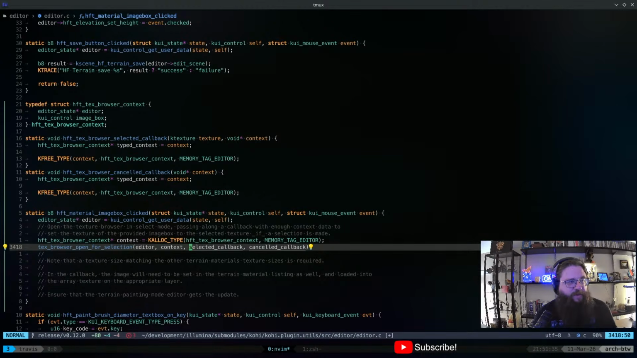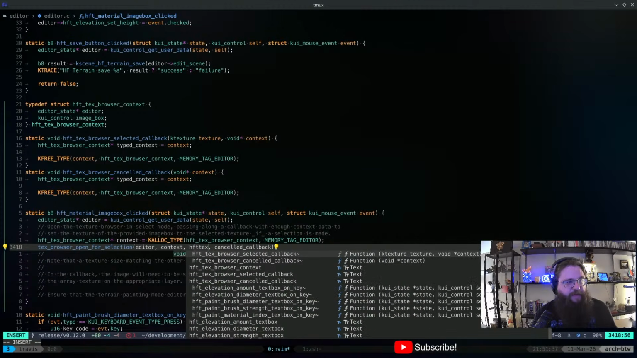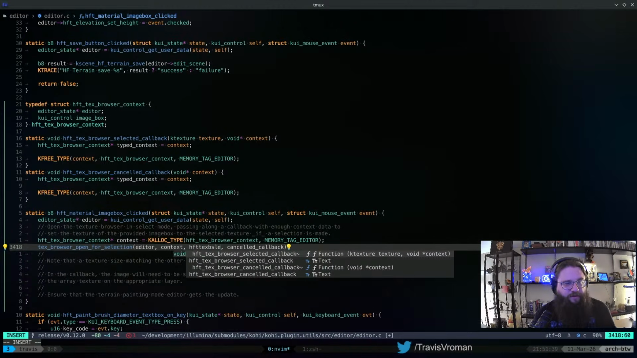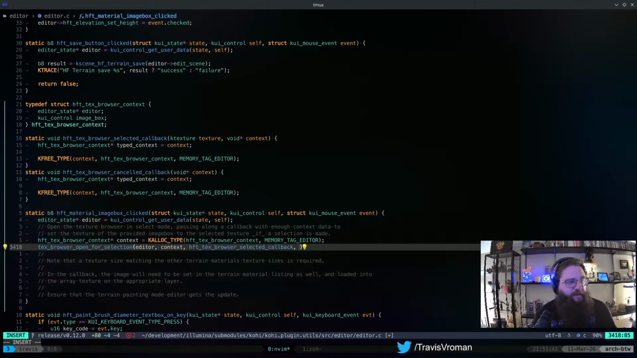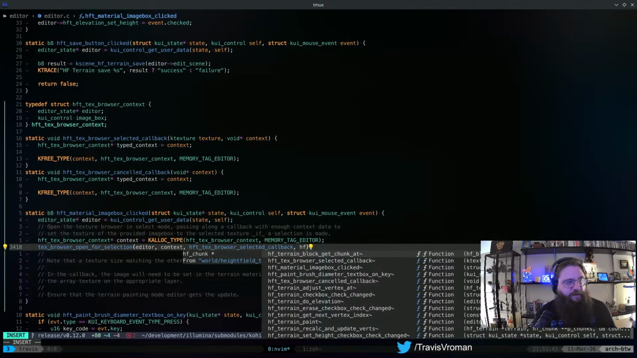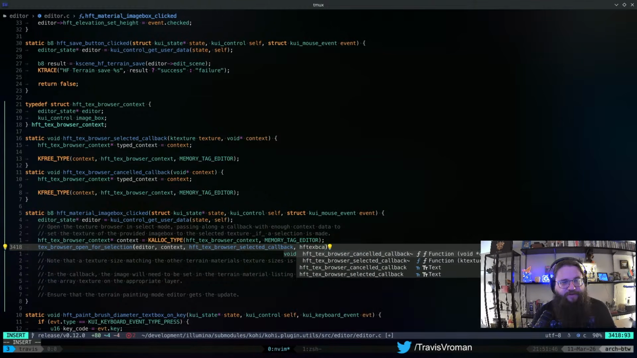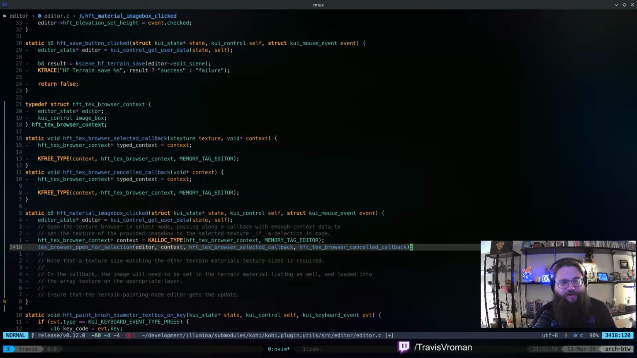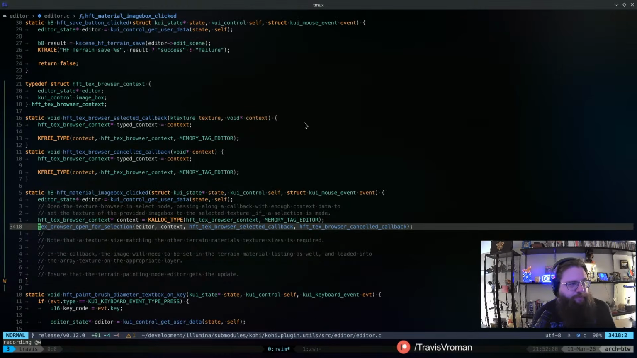And then this is going to be HFT text browser selected callback, and then this will be HFT text browser canceled callback. And more than likely, we're not going to actually have to do much of anything with the canceled callback, but we want to have that there just in case. All right.